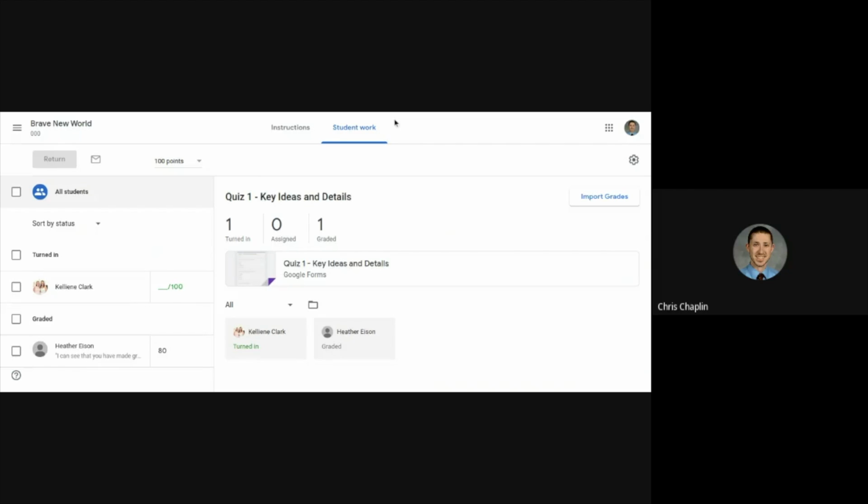You'll be able to see who's turned it in on your left, what's graded. You'll be able to click in. If you upload different documents besides a quiz, you can look at students' responses in different Google Docs. You can sort them. And we'll be able to give you some more detailed snippet videos on that process as well, but you're able to just see the functions in there.